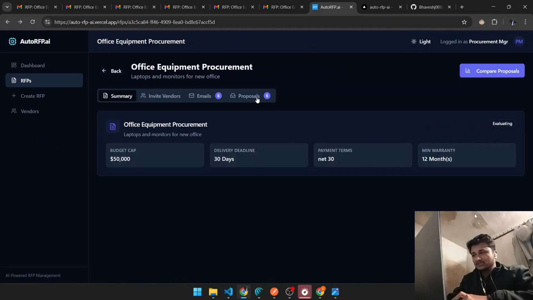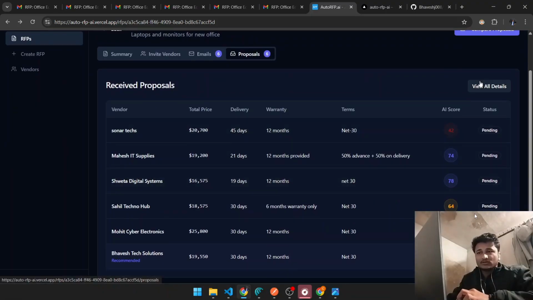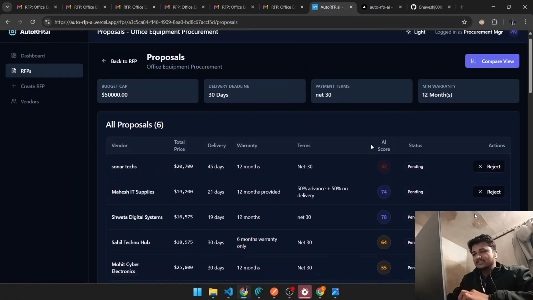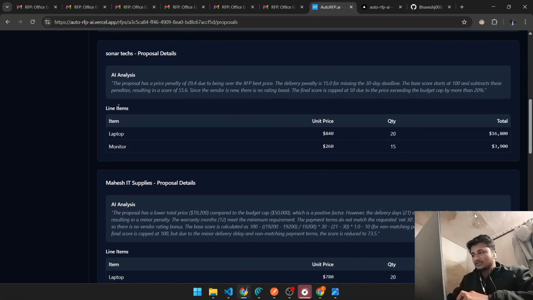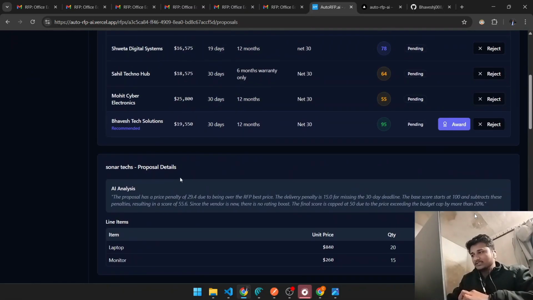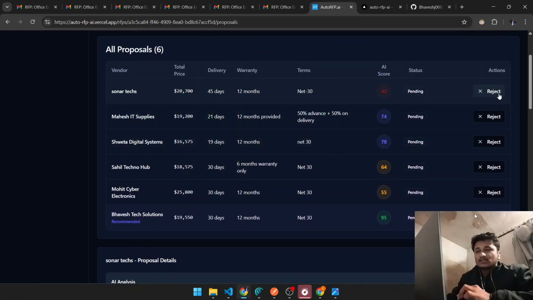Also, I have something to show. After clicking on view details, here we can see more details, like line items. From here, if I reject a single vendor, it will quickly send the rejection mail to that specific vendor. And if I award any specific vendor, it will send the mail to the awarded vendor plus all the rejected vendors. So let me award it.